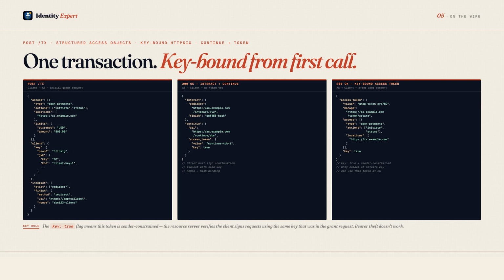The client posts a JSON document to the transaction endpoint. The access array contains structured objects, not scope strings, with a type field, an actions array such as initiate and status, a locations array pointing at the resource server, and arbitrary API-specific fields like the payment amount and creditor account. The client block embeds the client's public key as a JWK along with the key proof mechanism, in this case HTTPSig, meaning HTTP message signatures per RFC 9421.